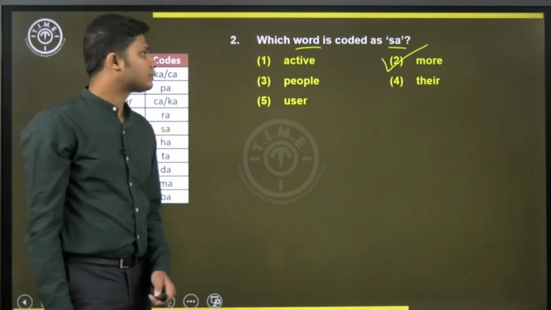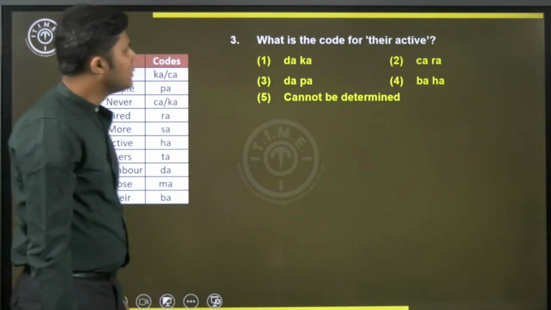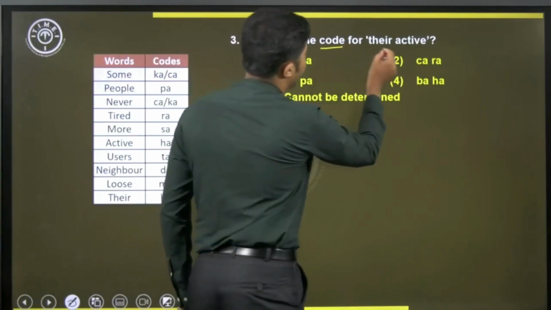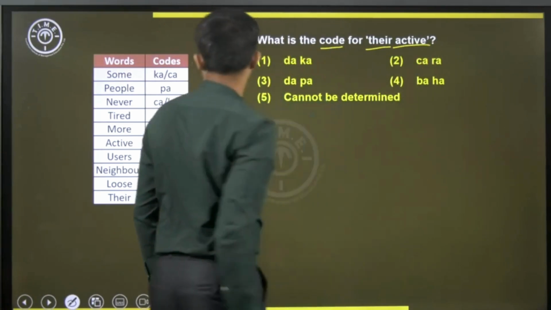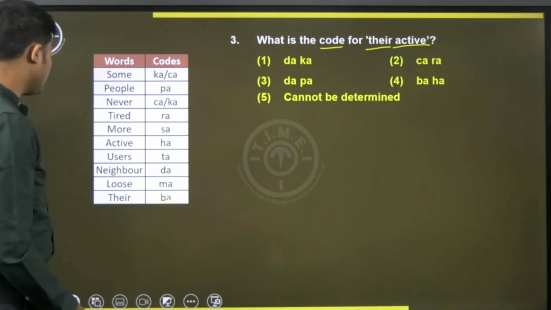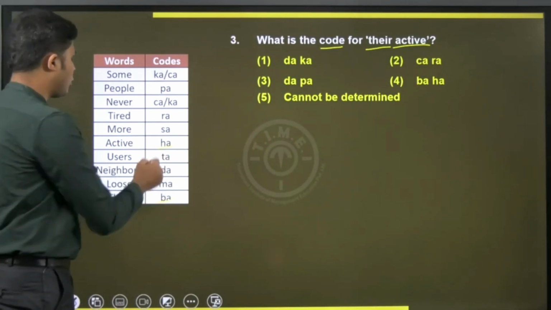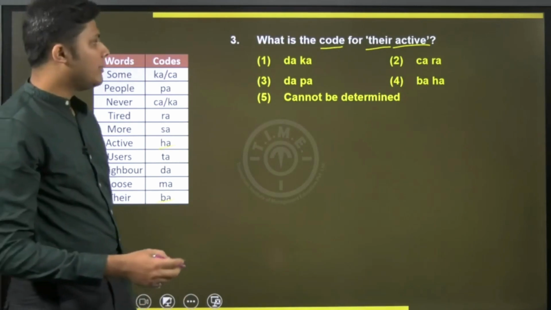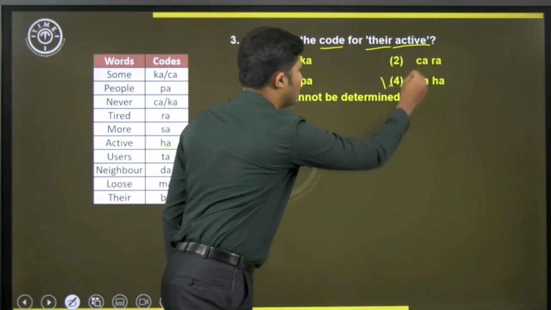And the next question, what is the code for there active? We know the code for there is BA and the code for active is HA. So the option must contain BA and HA, which is given in choice 4.